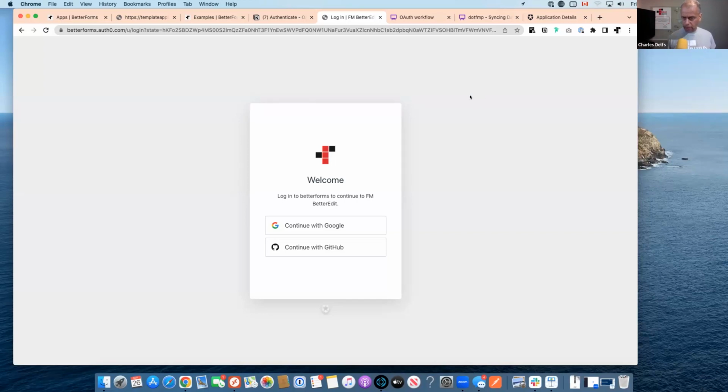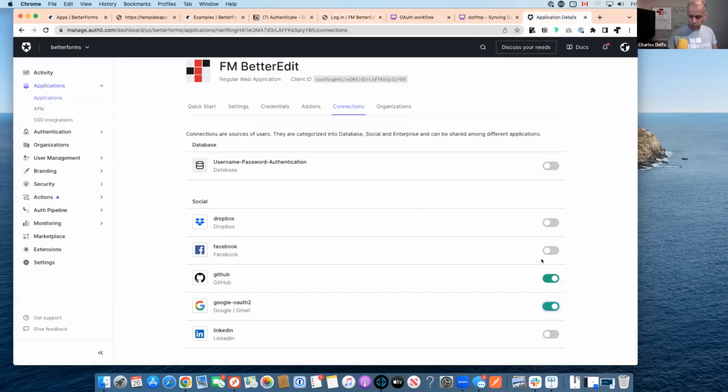Somebody asked about Apple ID. I believe Apple ID is supported now by Auth0. We don't support Apple ID directly though, but as long as one of those big identity providers supports it, then you can go through. So they act as a connector. I'm just going to turn this off.